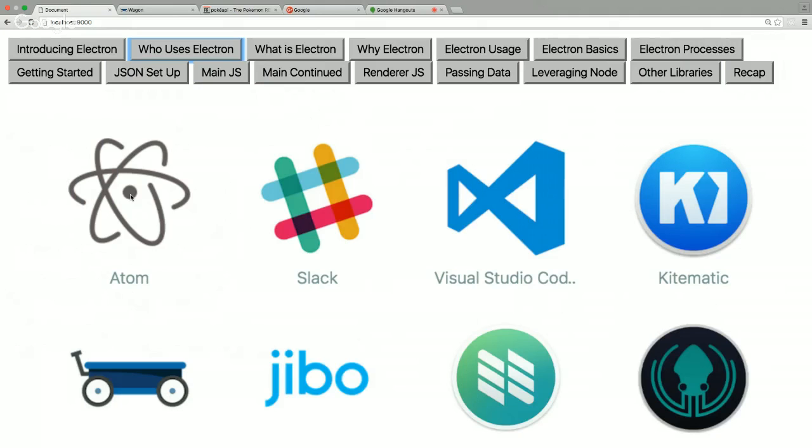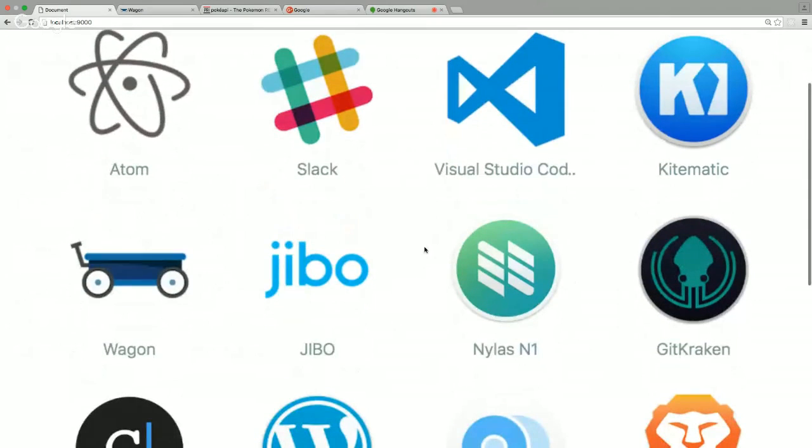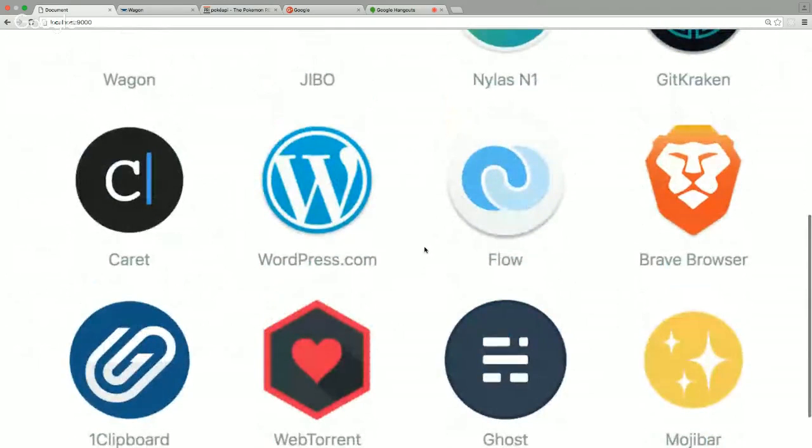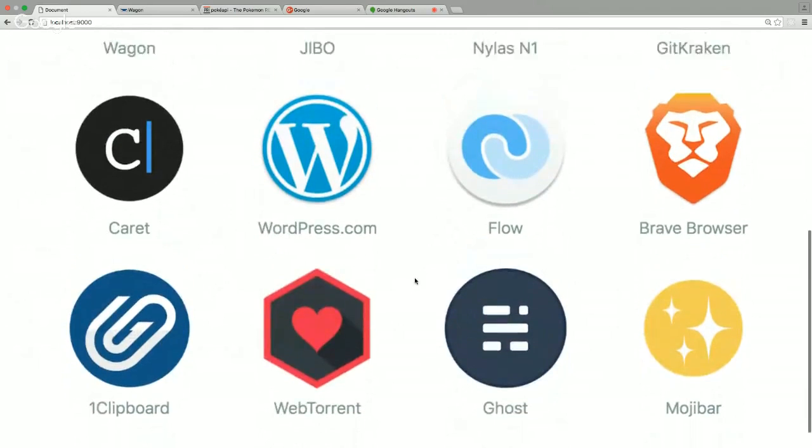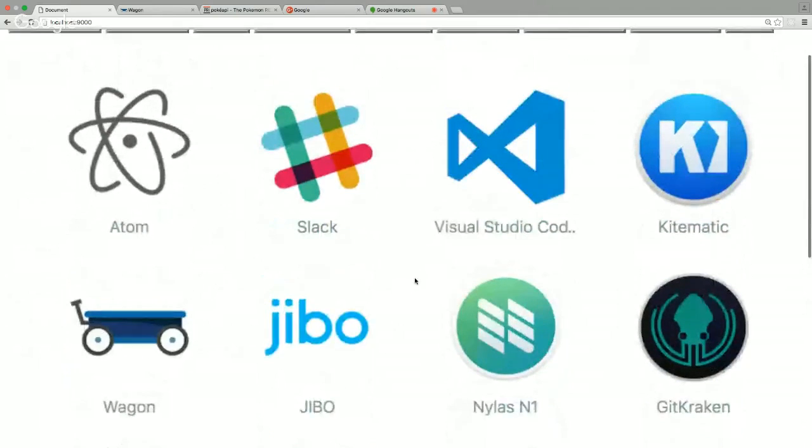All right. So Slack also uses Electron. If you've been using the desktop application version of Slack, that's an Electron application. Visual Studio Code, and some other things you may have heard of, maybe not, like WordPress, perhaps. So anyways, it's becoming more and more heavily used, and it's pretty cool.